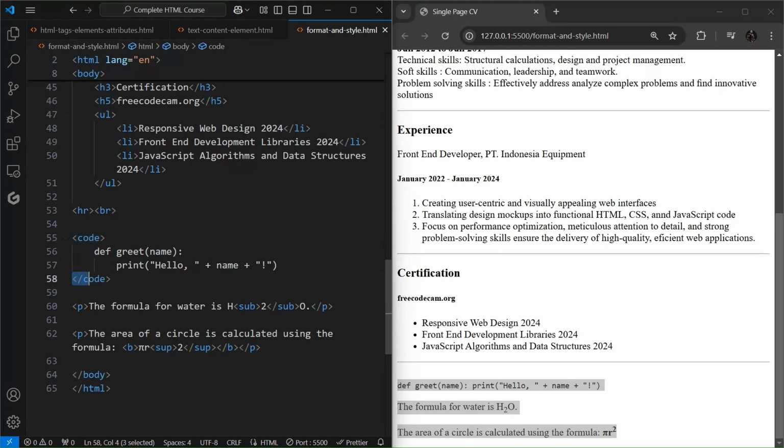Sub tag. This tag displays text as subscript, typically used for chemical formulas or mathematical expressions. For example, P. The formula for water is H sub 2 /sub O /P. Sup tag. This tag displays text as superscript, often used for exponents or footnotes. For example, P. The area of a circle is calculated using the formula B pi r sup 2 /sup /B /P.